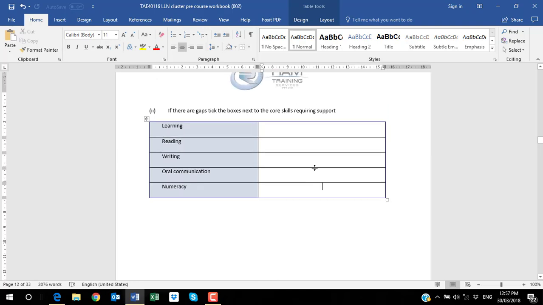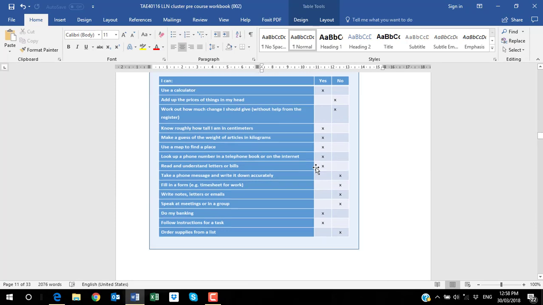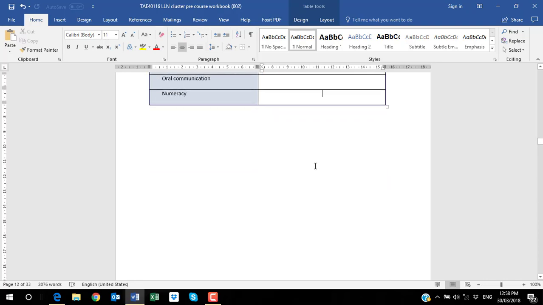Okay, now there's a number of other items up here that do need support. So have a look through and tick the appropriate boxes. Okay.